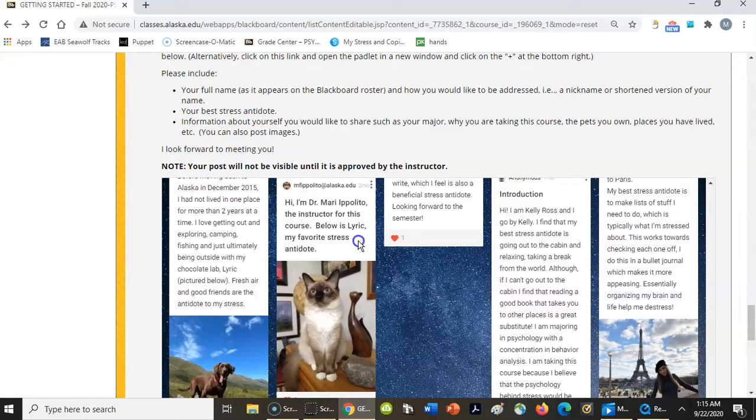This is my introduction, which I put on first so that the first person that pops on here doesn't get just a blank bulletin board. And so there's my little kitty Lyric.